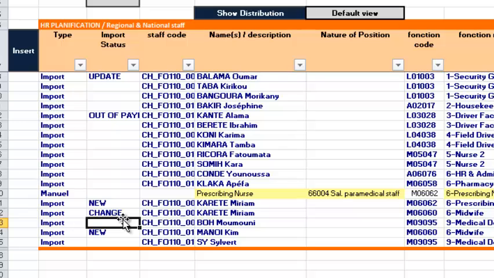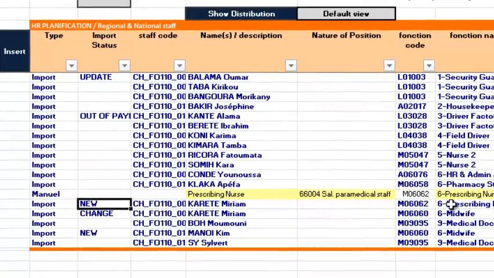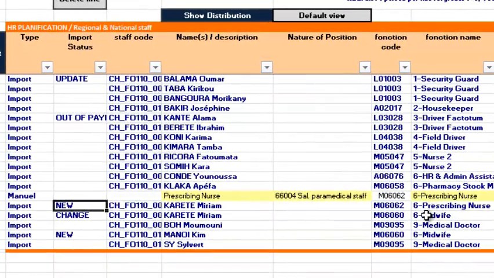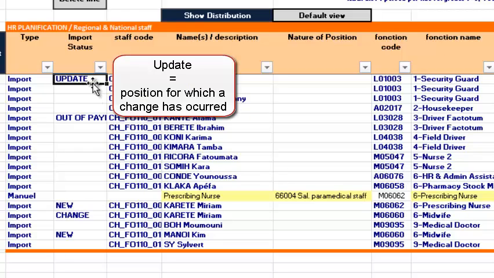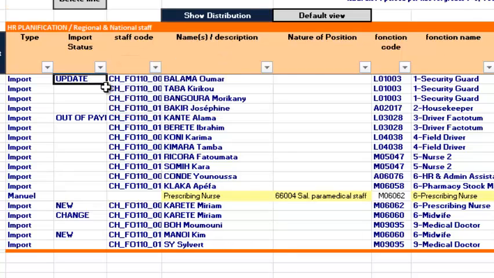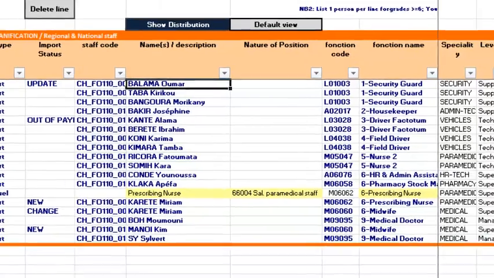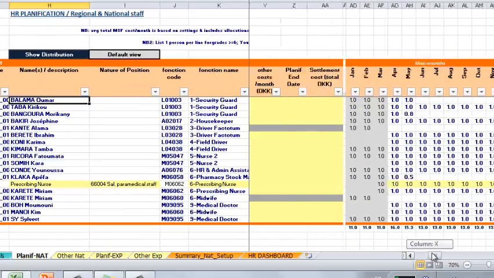For his new position, you will have a new line just on the top with the new position. Here, Miriam has changed position and became prescribing nurse instead of midwife. We also have the updated status. Updated lines are positions for which a change has occurred. For instance, the person is affected to another activity. Here we have the example of Umar Balama, who is since last month affected to the clinic mobile activity.